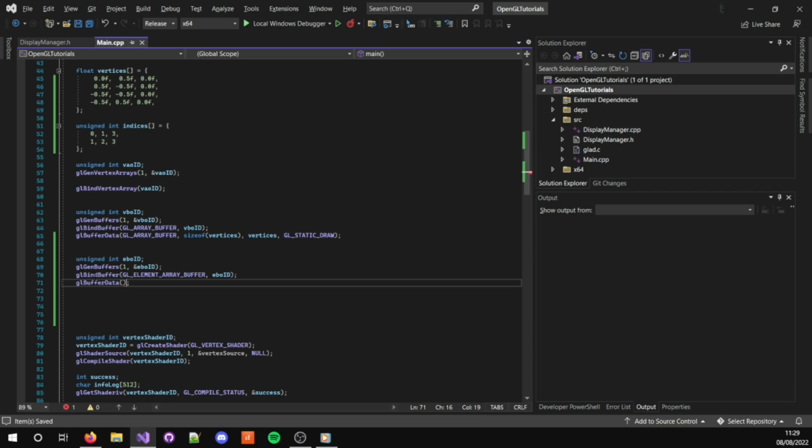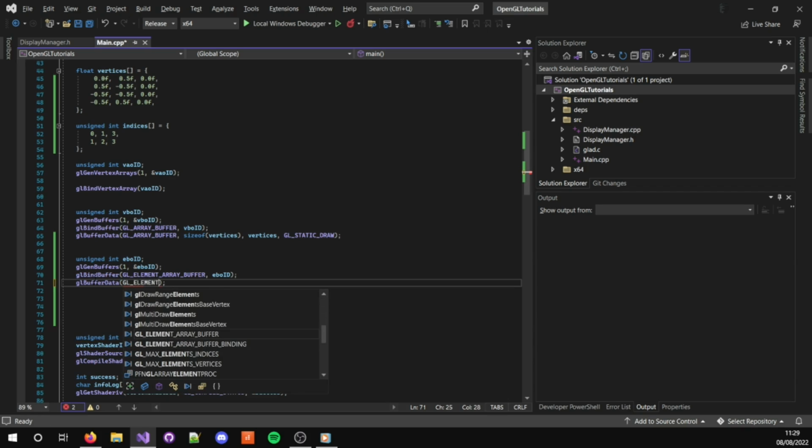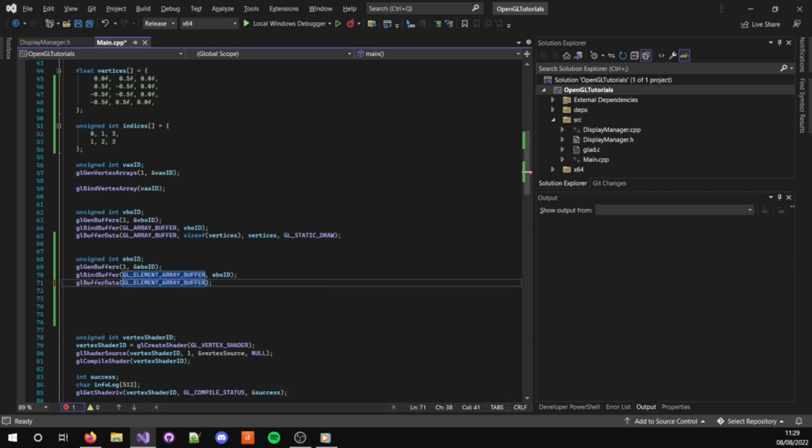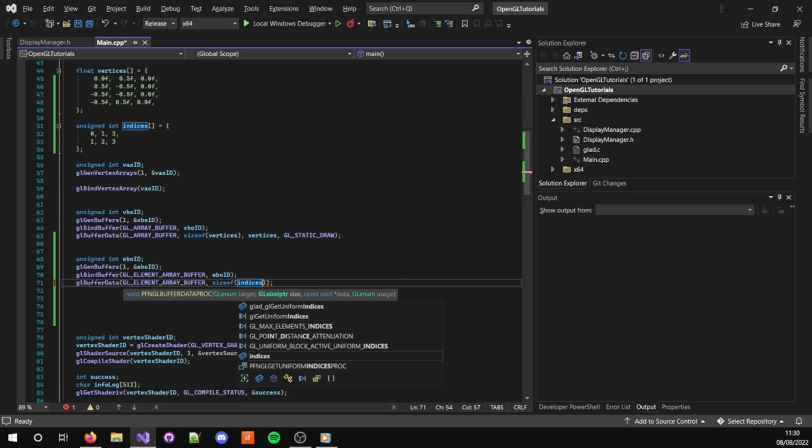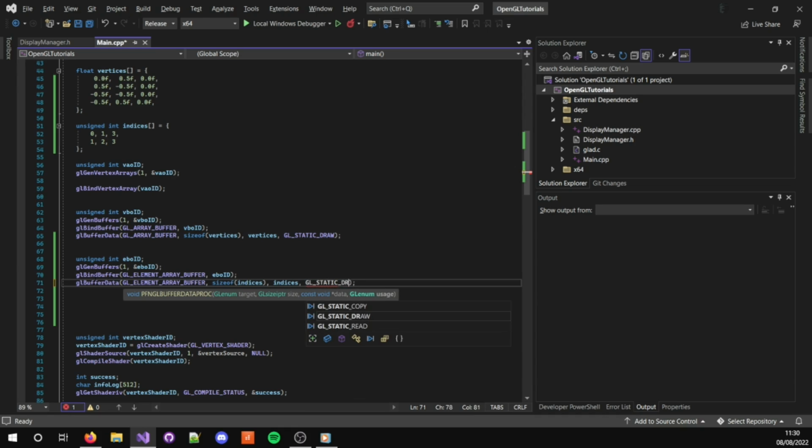Now we put the data within, takes a type, takes in the size in bytes of the data, takes in the data itself, and we'll be doing a static draw.